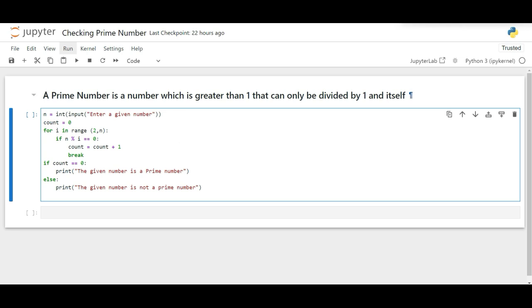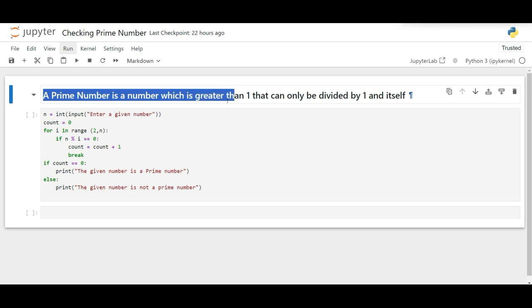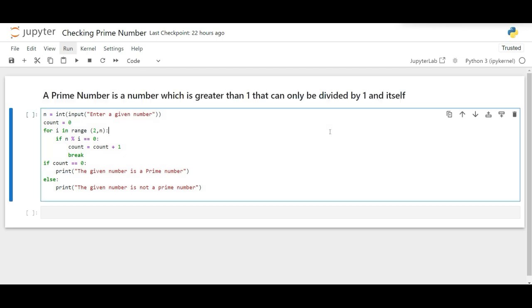A prime number is a number which is greater than 1 and that can only be divided by 1 and itself. In simple terms, a prime number can only be divided evenly by 1 and the number itself. For example, numbers like 2, 3, 5, 7, 11, 13, 17, and so on. These are all prime numbers because they are not divisible by anything other than 1 and that number itself.